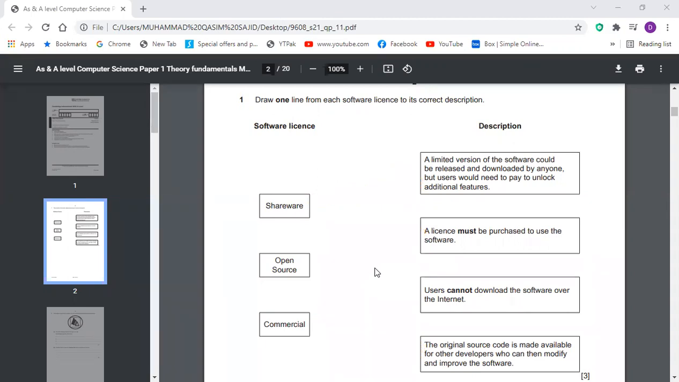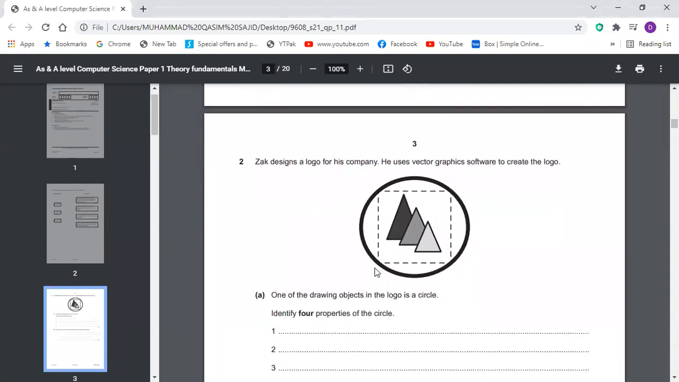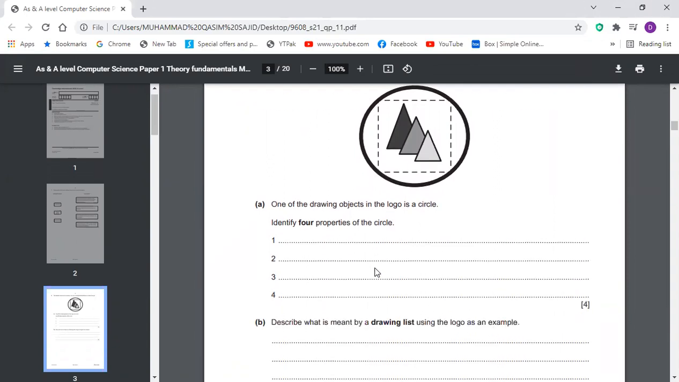Now moving towards the next question. Zach designs a logo for his company. He uses vector graphics software to create the logo. One of the drawing objects in the logo is a circle, and there is a rectangle or a triangle with three vector shapes. Identify four properties of the circle.